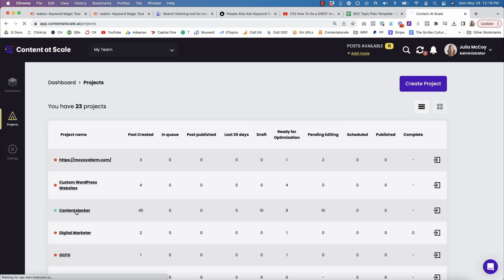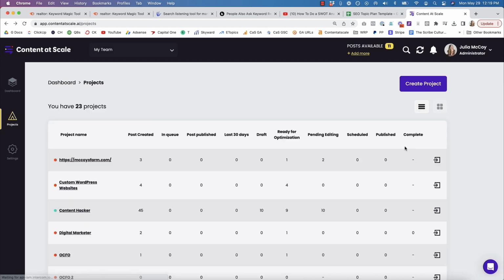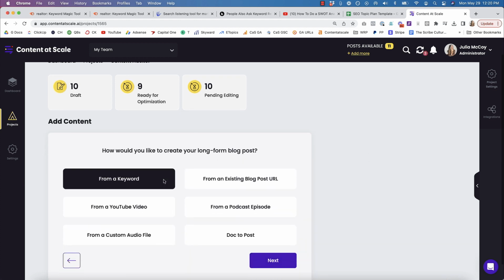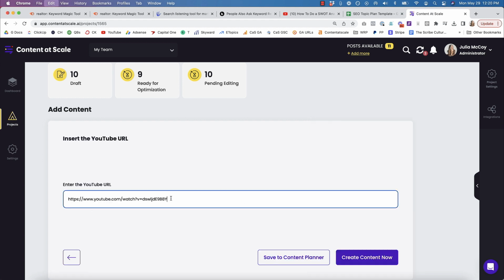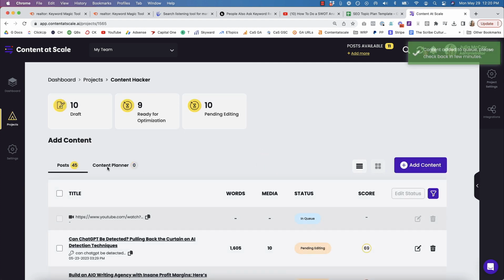So I'm going to open up my project in Content at Scale for Content Hacker, because this is a marketing. In Content at Scale, you have projects according to websites. So the example of the Texas real estate, that's a different project because it's a different website. So in Content Hacker, I'm keeping all of my content hacker related content. So I'm going to click, how would you like to create your long form blog? And I'm going to go with YouTube video, and look at this magic. You just insert the URL and it literally creates a long form blog from that piece of content.